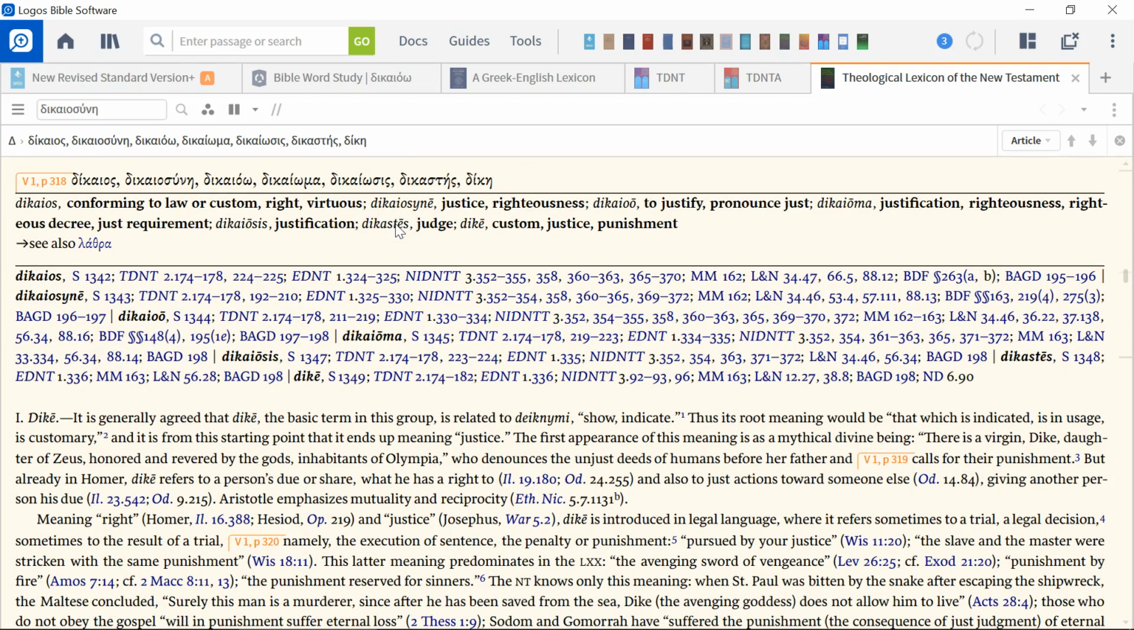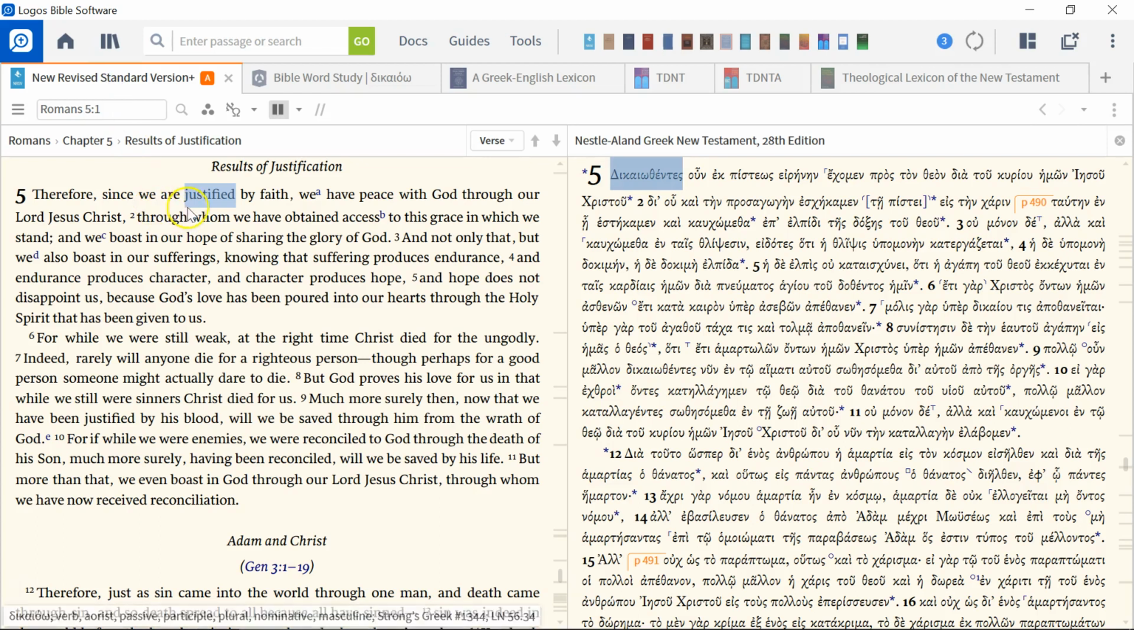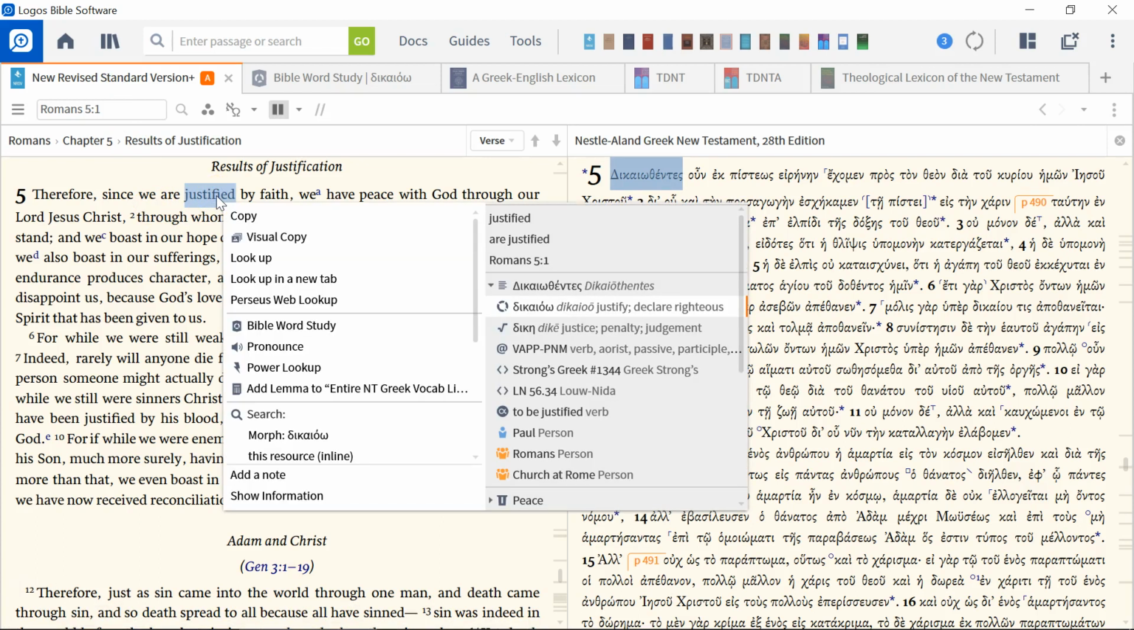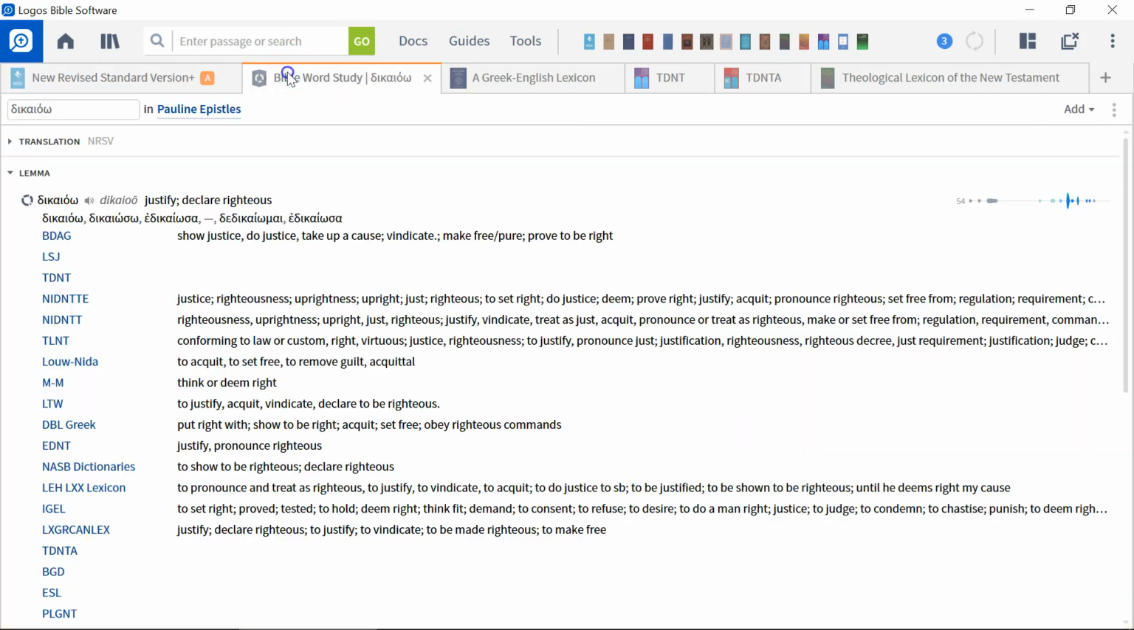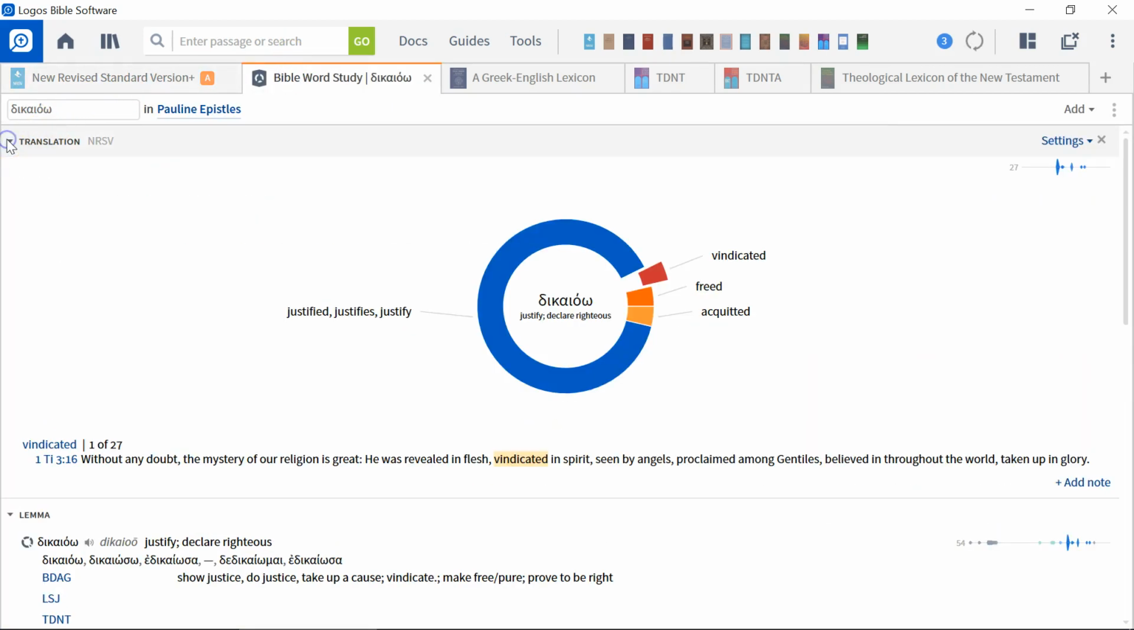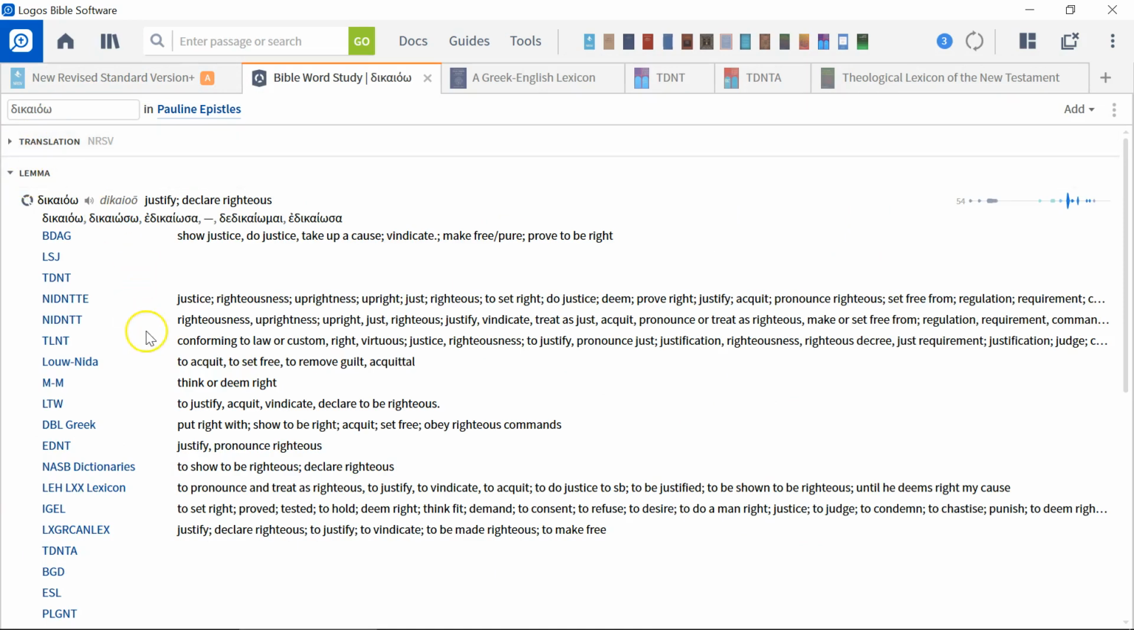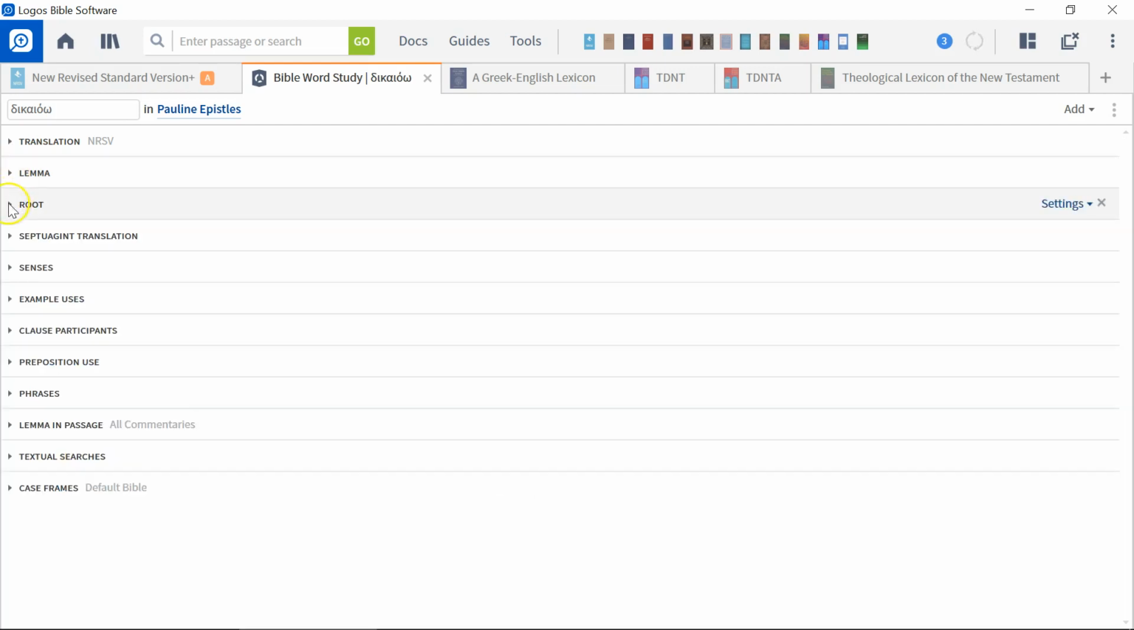And so what this does is, simply by starting with your English word and right-clicking on it, you're able to dig in really quickly, really deeply with a word study, not only by looking at the usages, the translations here in the NRSV, but also by looking at how these are entered into the various dictionaries under this lemma section. You're going to have a lot of other great information.